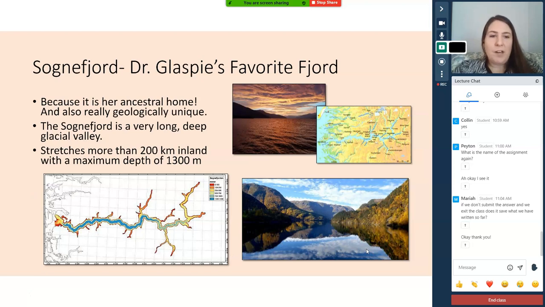My favorite fjord is the Sognefjord. This is in Norway. This fjord is my favorite, and I give it as an example here because it's my ancestral home. I actually got to visit it a few years ago. These are pictures that I took in the area around the fjord. It's also geologically unique, so it's a good example to show you what a fjord is like.